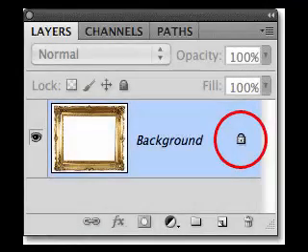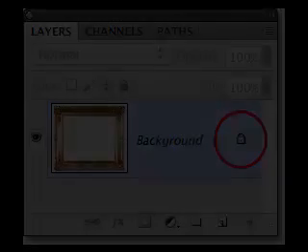The first thing we're going to do is create a background layer. A background layer in Photoshop cannot be moved. It has a lock icon indicating that it cannot be moved. Because of that, you want to make your background layer perfect. And to do so, you can use any picture you'd like.